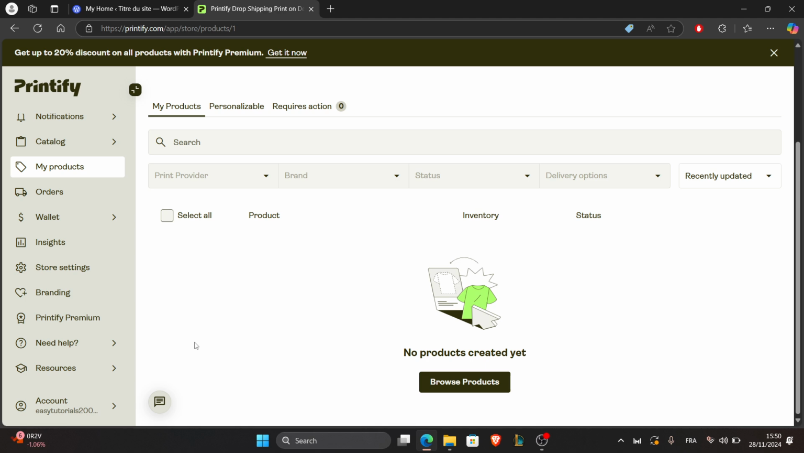And that's it. If you follow these few steps, you're gonna be able to use Printify with WooCommerce easily.